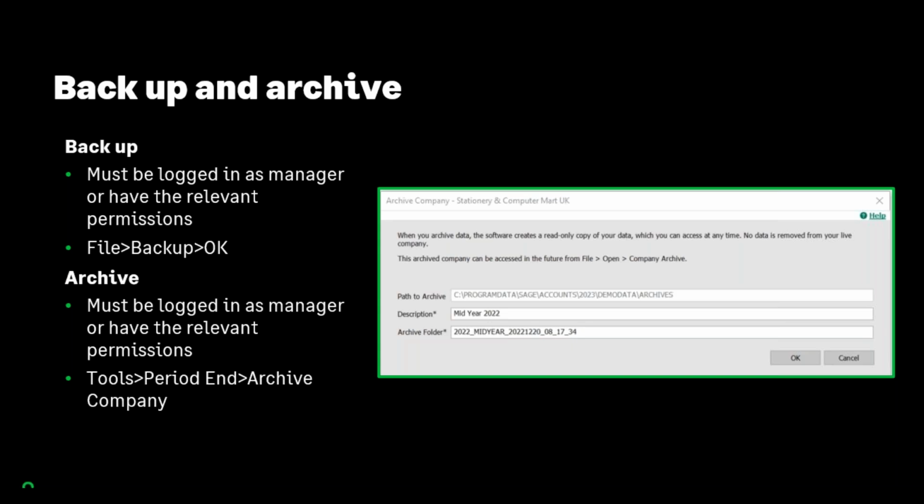Archive, again, you must be logged in as manager or have the relevant permissions. Tools, period end, archive company. And that's it. It's as easy as that to do. And the 2 steps that we recommend must be done before you do any deletions. Because if you delete something and think, hang on a minute, I've deleted too much here, or I've deleted the wrong thing, it's a lot easier for you to go back to just before you start doing it than it is to either reprocess or start unpicking what maybe has happened.